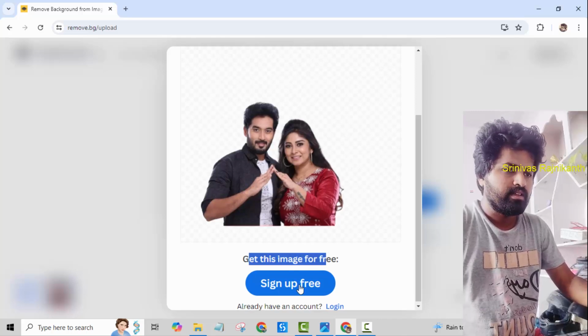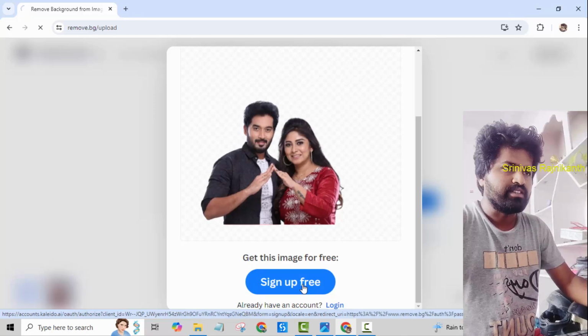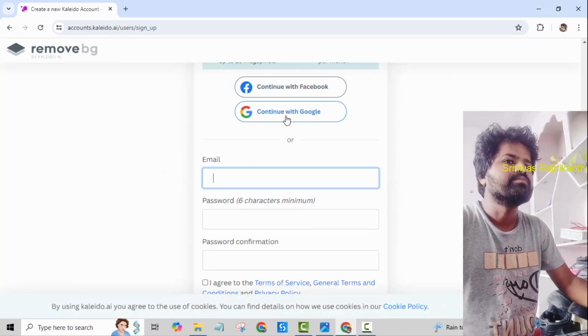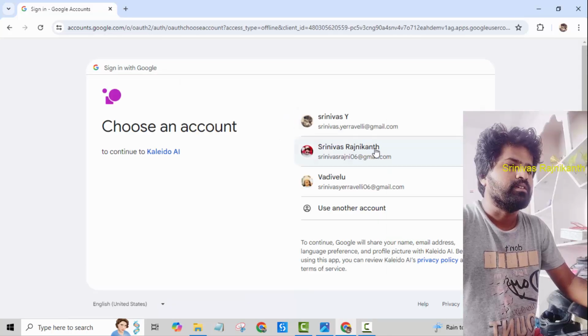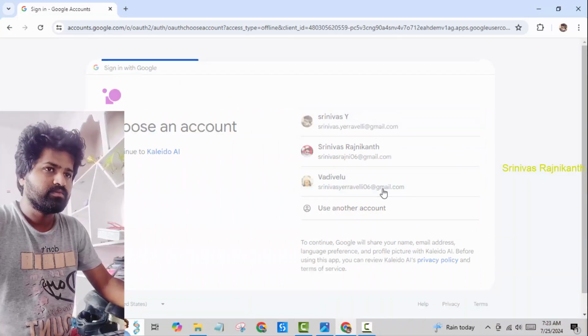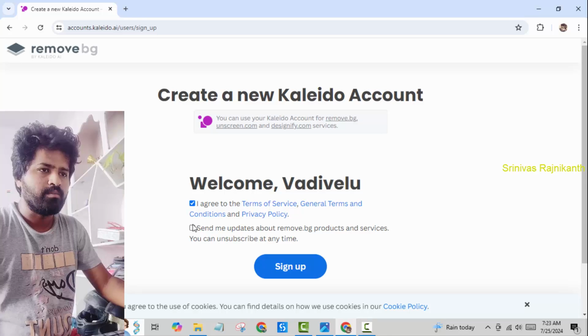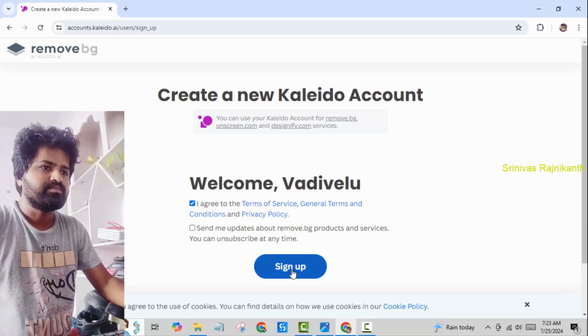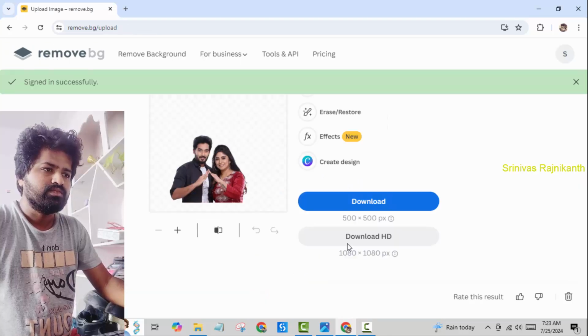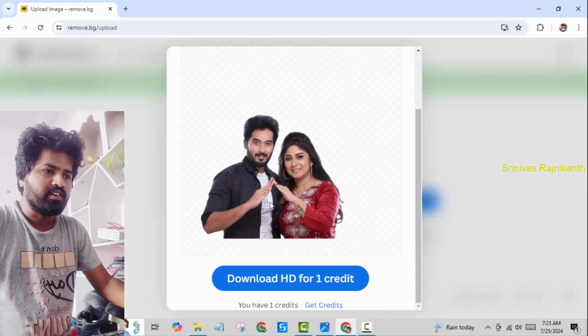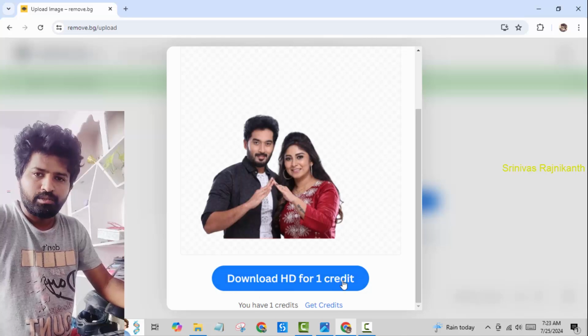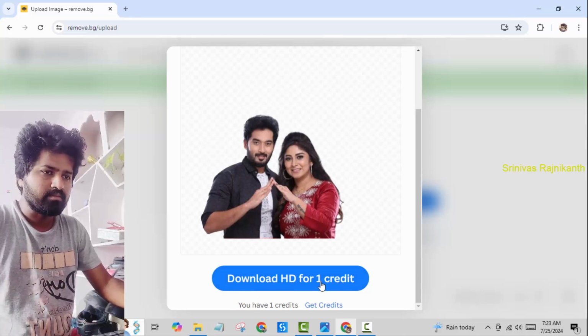I'm clicking on sign up and continue with Google. I'm creating one account now. I need to click this and no need of updates. Just sign up. See here, again click on download HD. Download HD for 1 credit. Whenever you sign up you will get 1 credit. Now I am downloading one HD image.